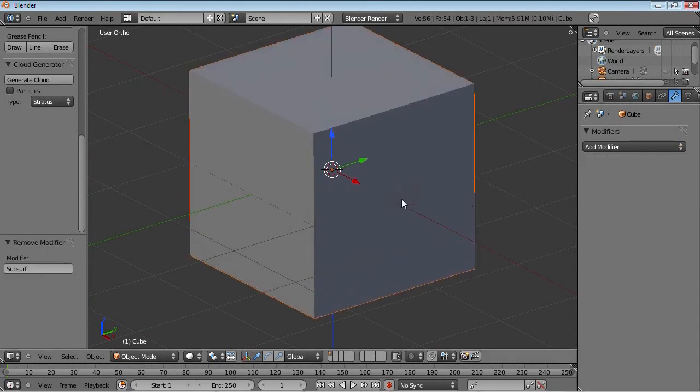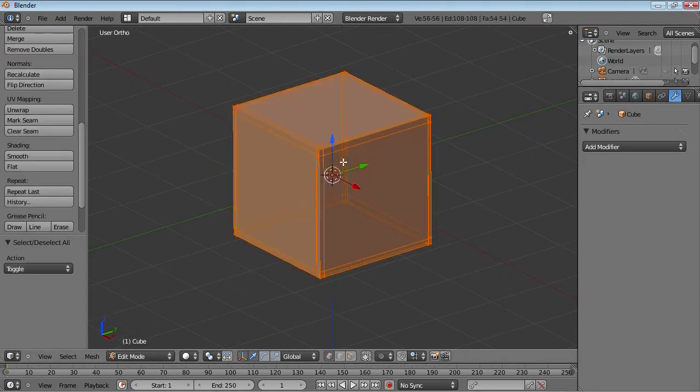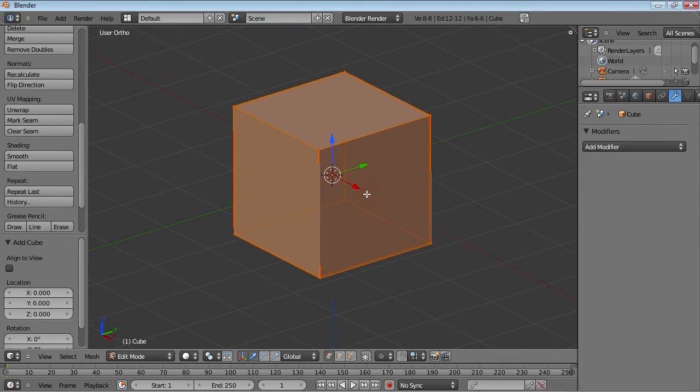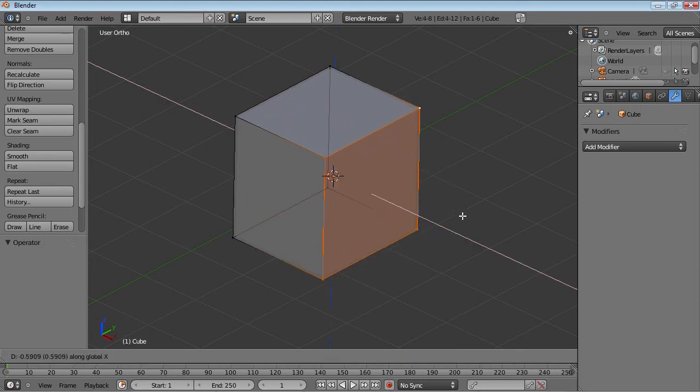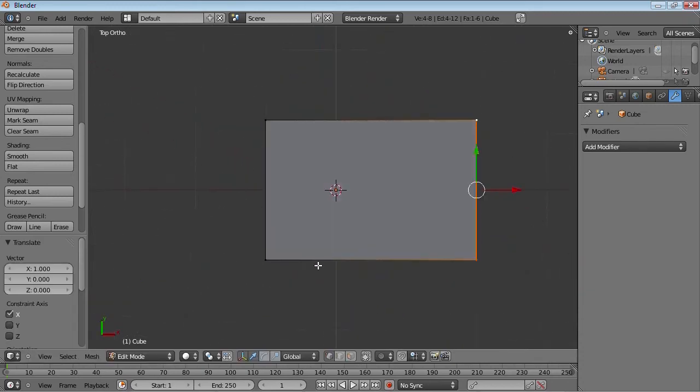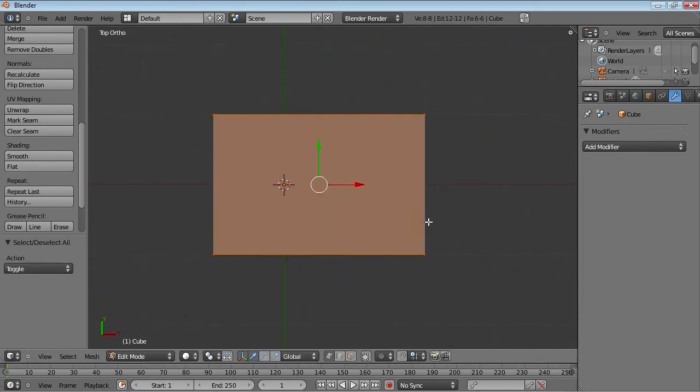So let's delete this subsurf modifier and just start over. So loop cut, as you see, basically adds a ring, a string of vertices, or an edge ring, in a ring of faces. So let's explore that a bit. Let's move this face over one Blender unit.